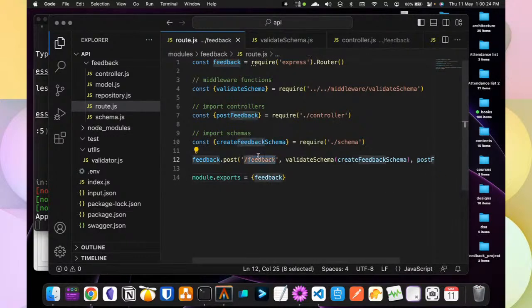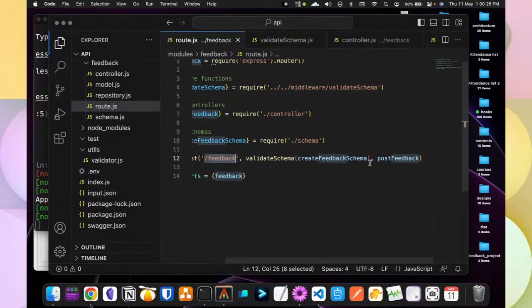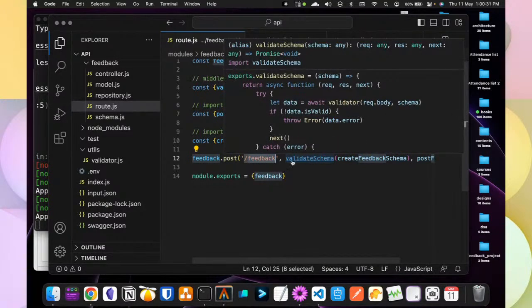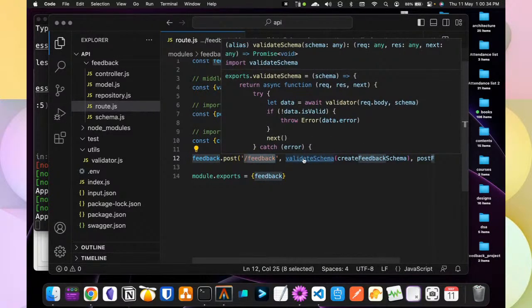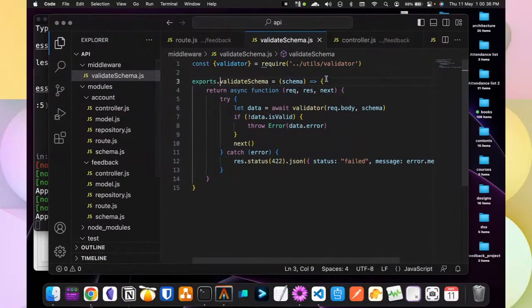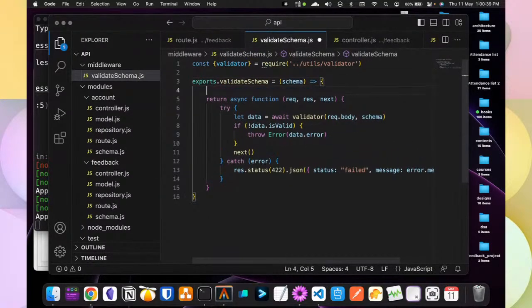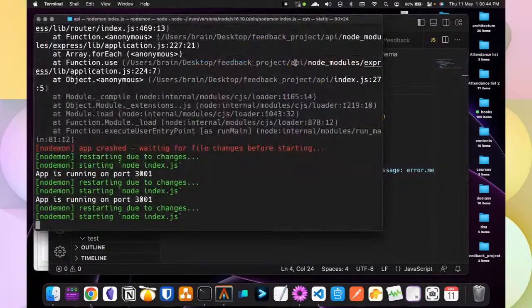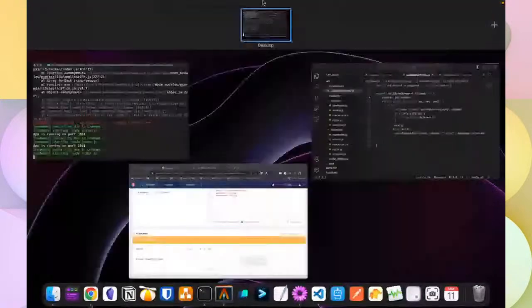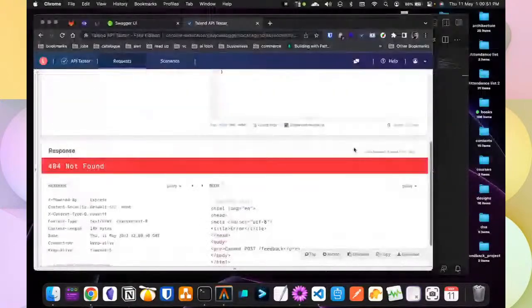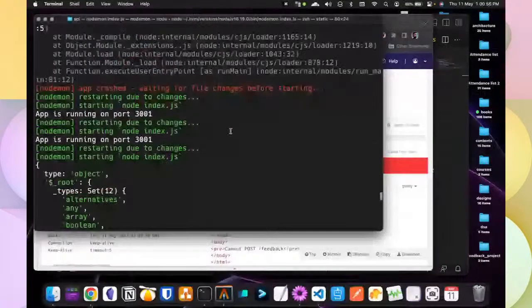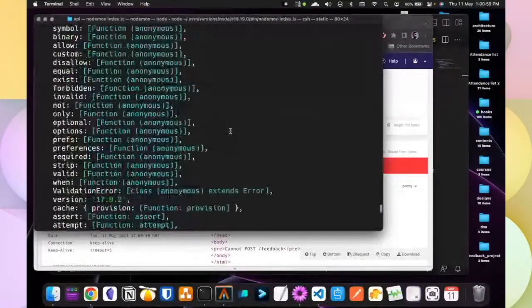Feedback, feedback, validate schema. Okay, I don't know if we're even getting here. It's a little bit weird.